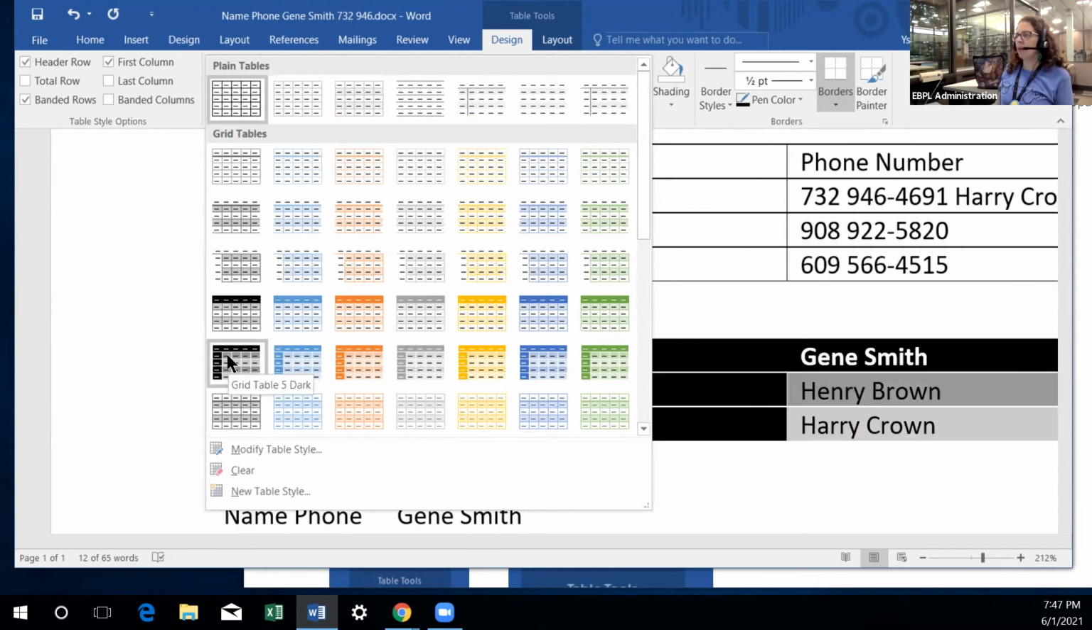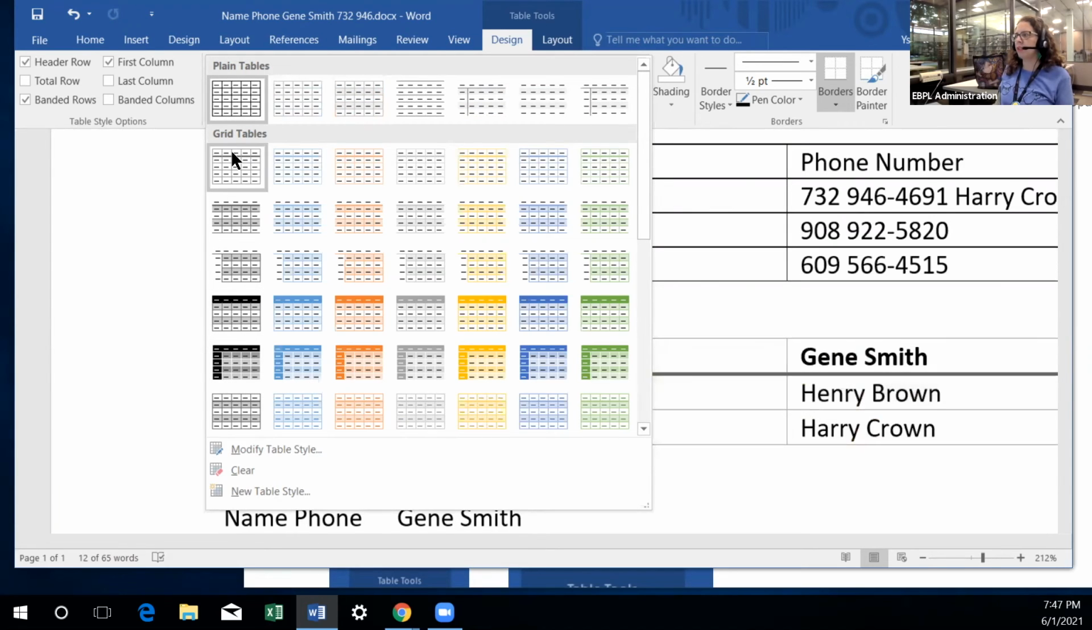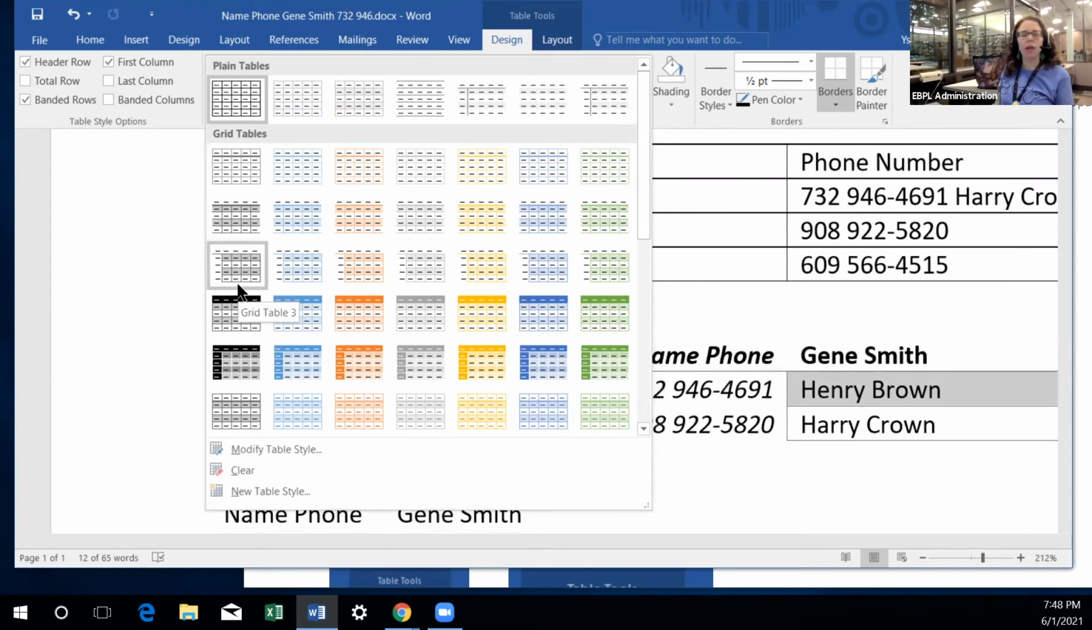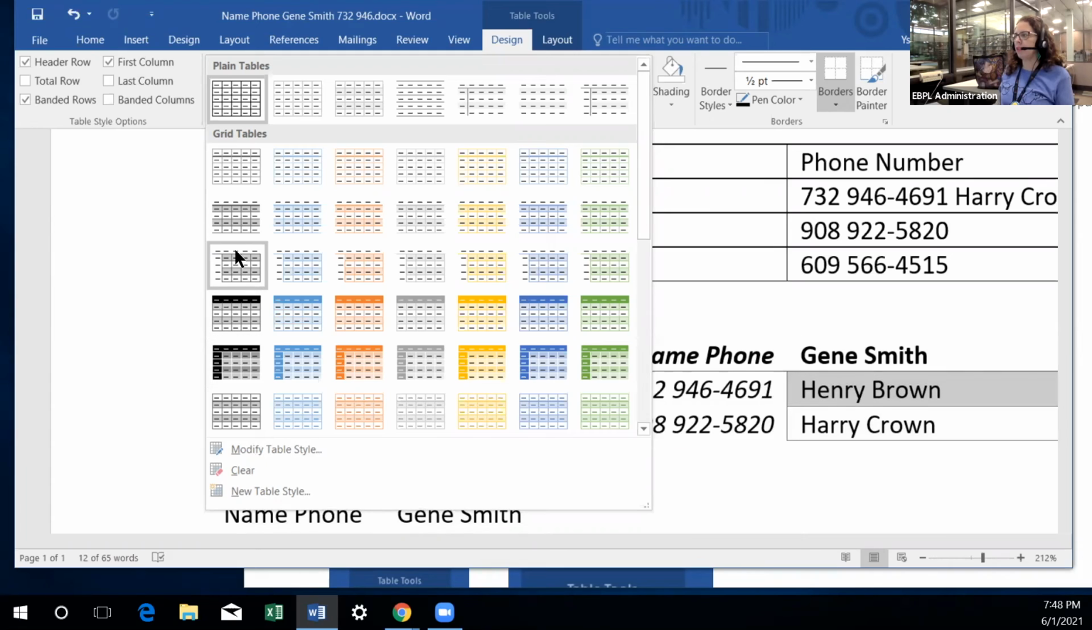So black and white is for people who would like to print. The grayscale is always for things that are going to get printed because color ink is very expensive. So if you're going to print a lot of this, or even if you're not going to print a lot, you want to keep it grayscale. Color is for things that maybe you don't need to print.